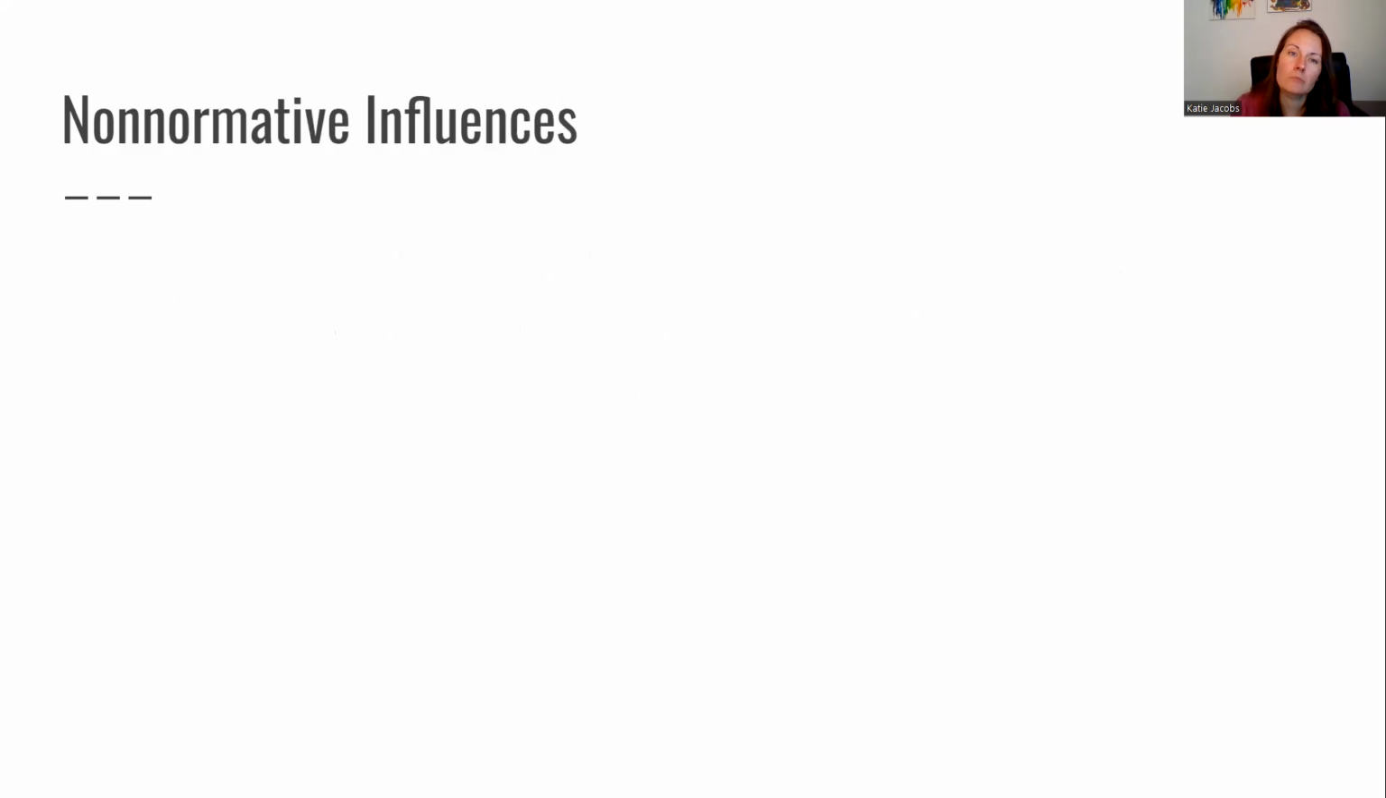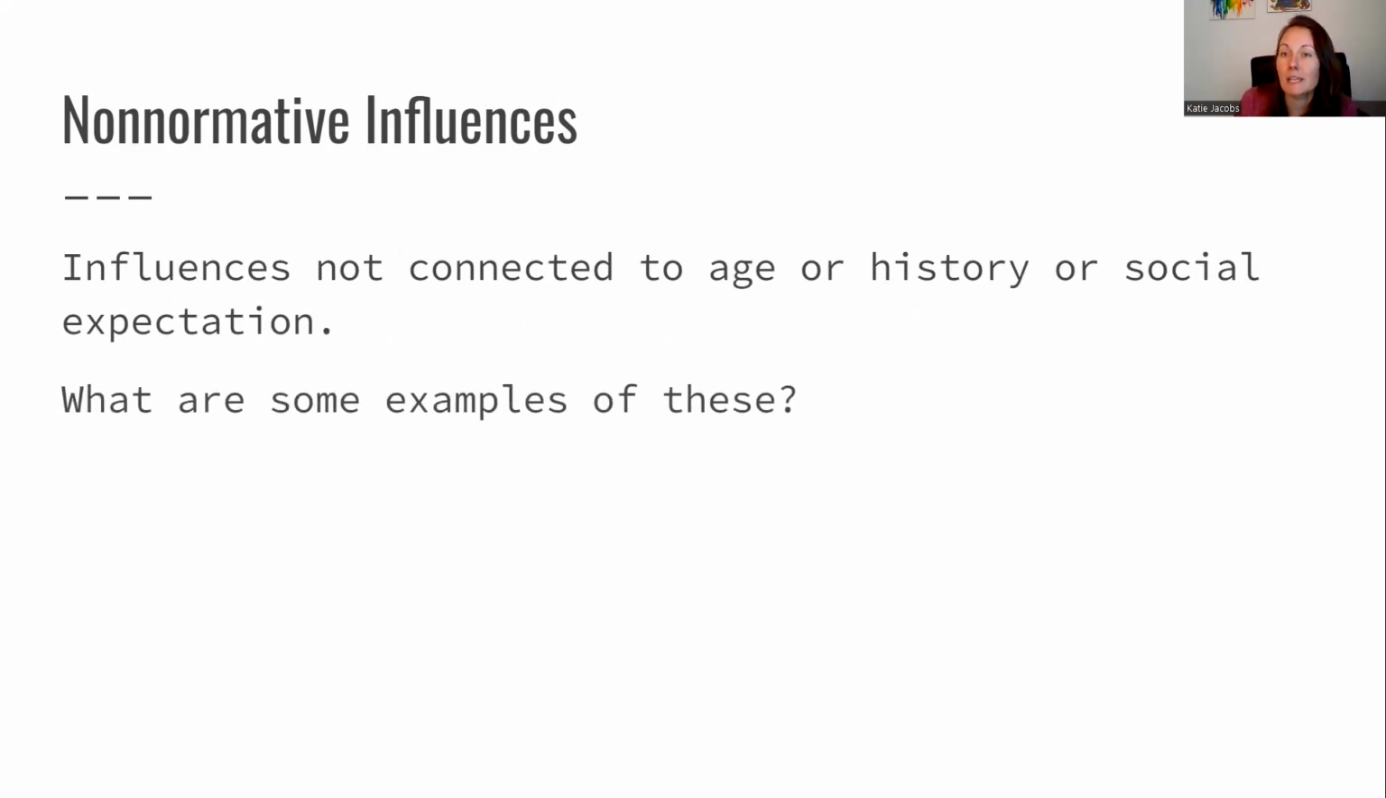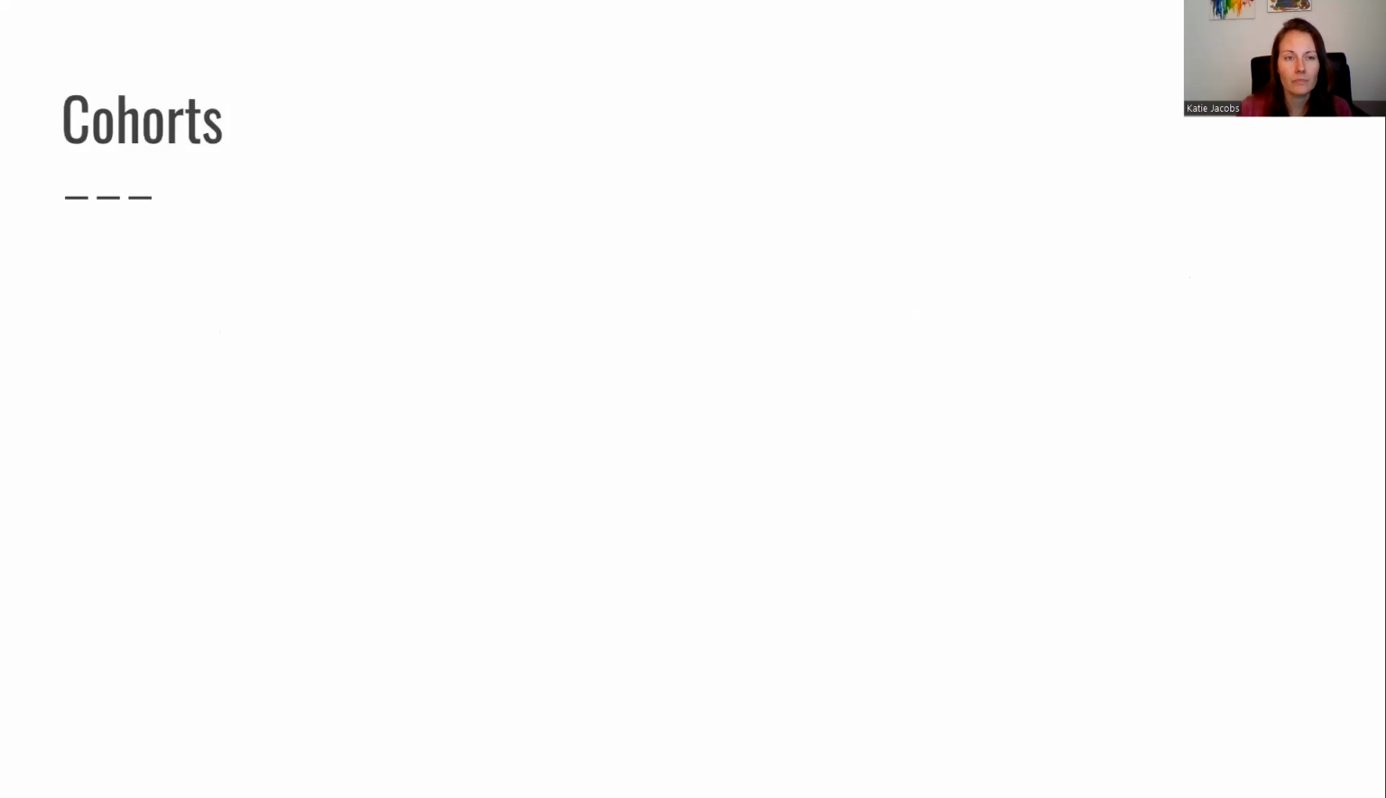There's also some non-normative influences not connected to age or history or social expectation. So what were some examples of these? So the book mentioned things like getting a master's degree or having a particular job. So these are things that influence development that are not connected for everyone, right? They're not related to your age. They're not related to historical events or social expectations. These are things that you may choose yourself. Sometimes they might not be, though.